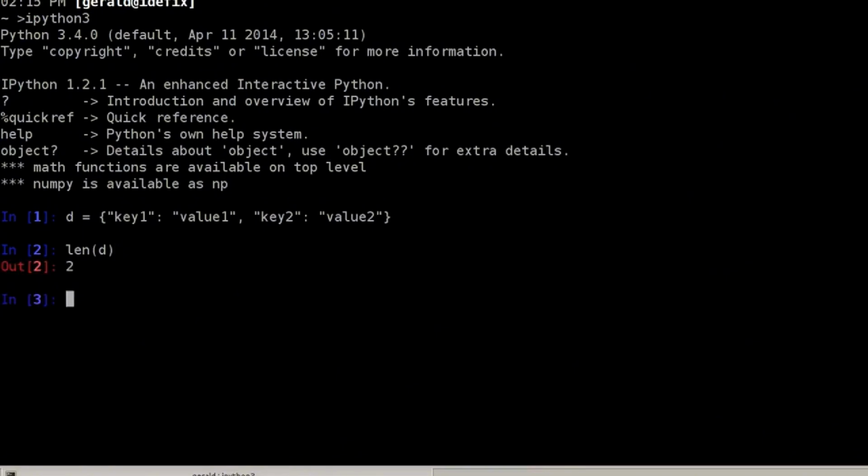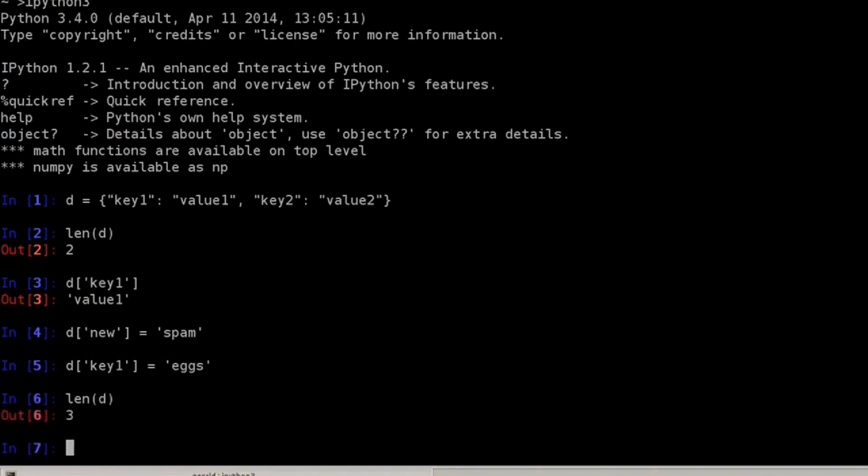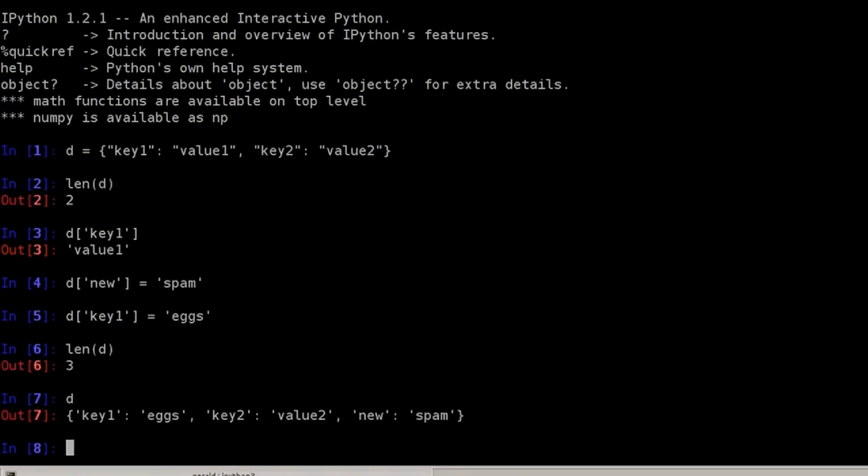I can access the dictionary's data using keys now. So I can simply say D at the position of key 1, and that would be value 1. I can add a new value saying D at position new is spam. And I can edit existing values simply by defining new values for them. Key 1 equals x. Since I added a value, the length of the dictionary will now be 3, and I can print the whole dictionary and have these 3 key value pairs here.